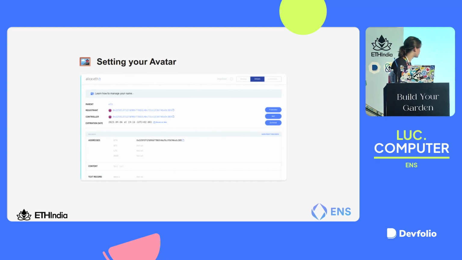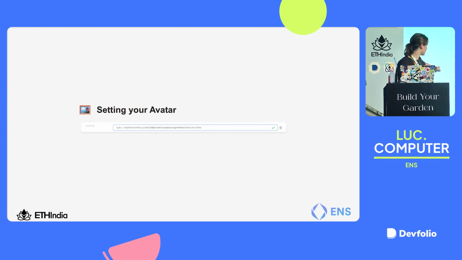So this is the current manager. All the way at the bottom right there, you'll see add and edit record. You press on that, and then you scroll down right below the text records. I could show you if the internet was actually stable. That's your avatar. So you just put a URL there. This could be an IPFS URL, a Filecoin URL, which is IPFS, an Arweave URL, an HTTP URL, anything of the sorts. And then you have your avatar.